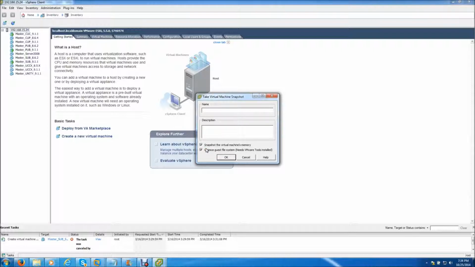If your snapshot fails during this process, chances are that your VMware Tools are either not installed or out of date. So if you do come across it and it does fail, go ahead and update your VMware Tools and try it again and see if you can complete it successfully.